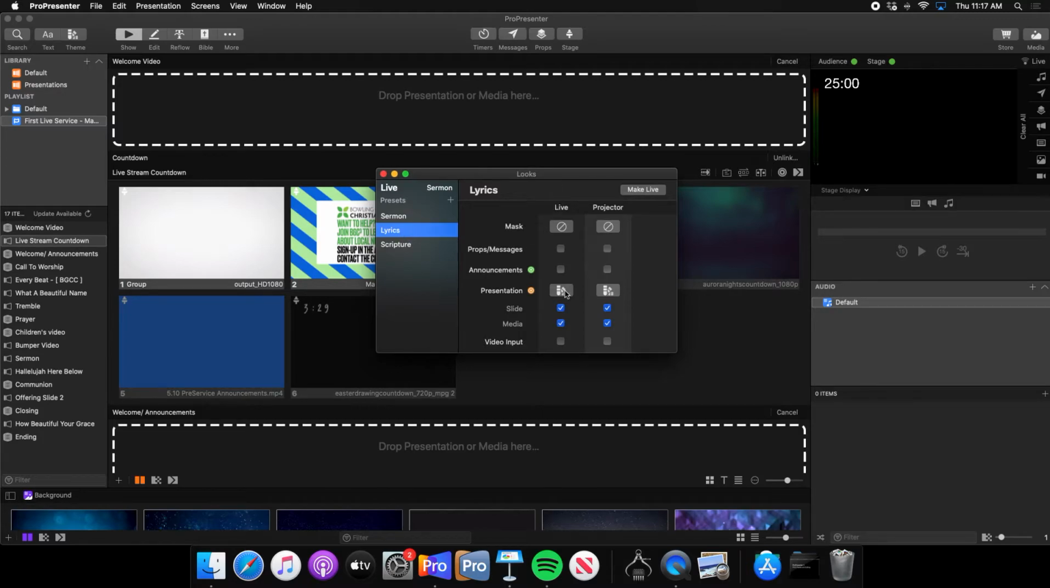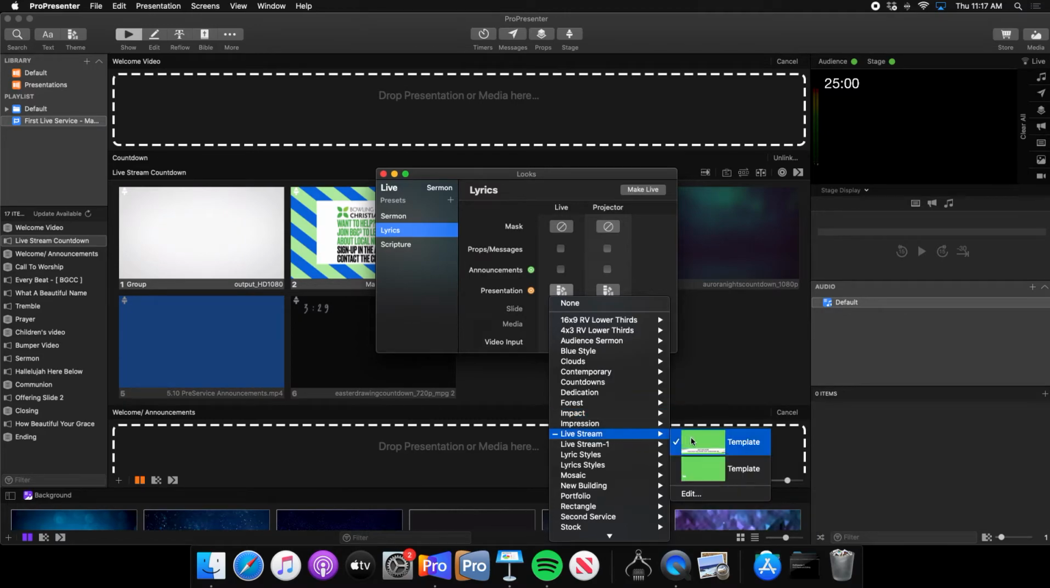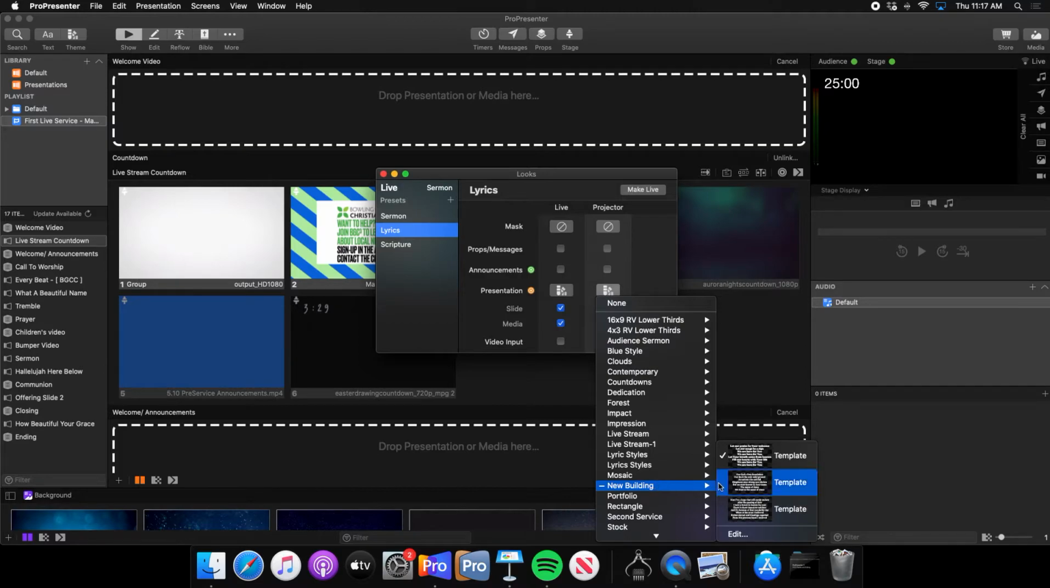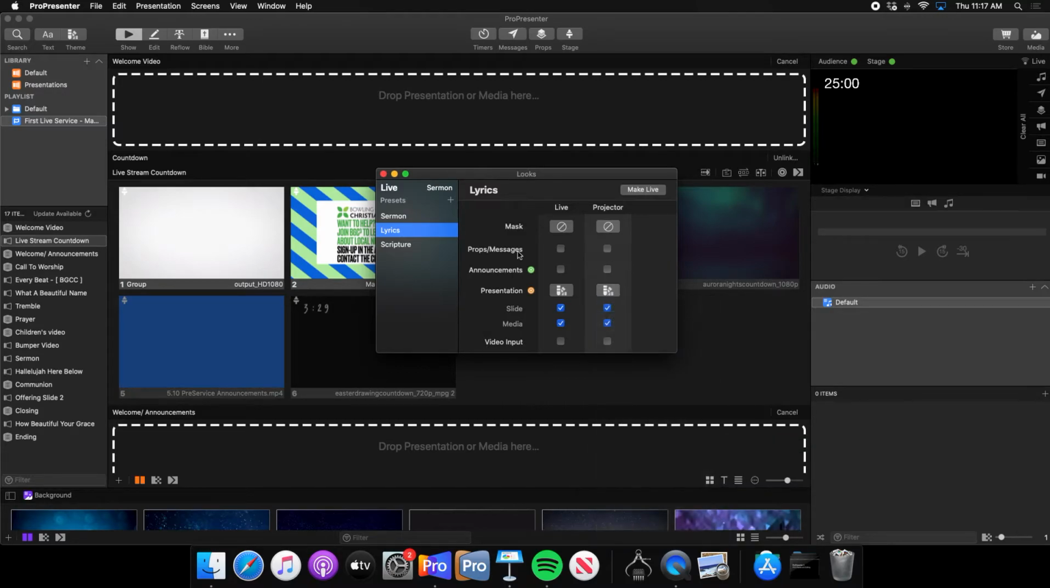On the live stream, you're going to be getting this green screen background with the lower third bar. On the projector, you're going to be getting this format, which has the right font size, the right font type. So that's really, really good.